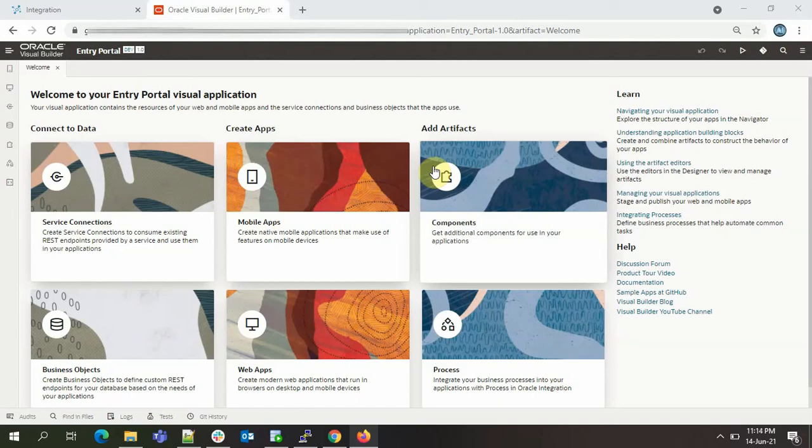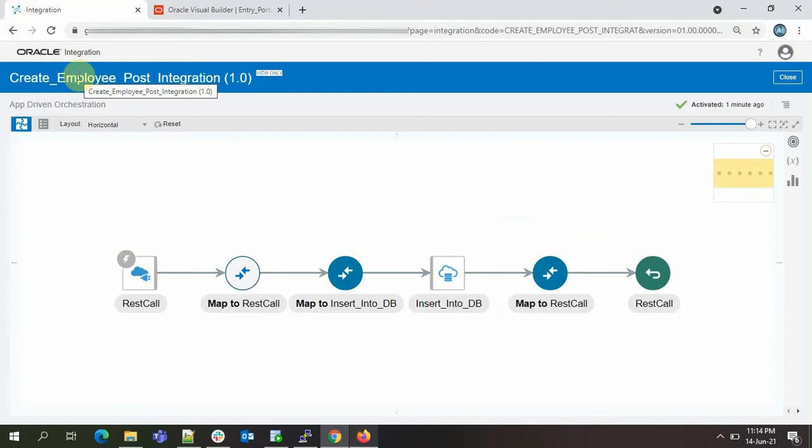Today we will learn how we can call an OIC integration through VBCS. I have already created the integration and the integration is exposed as the REST service. In this integration, we are doing the write activity onto the database.